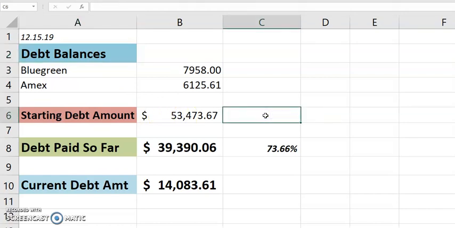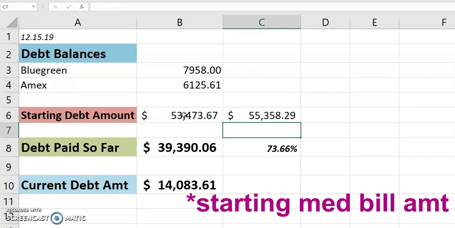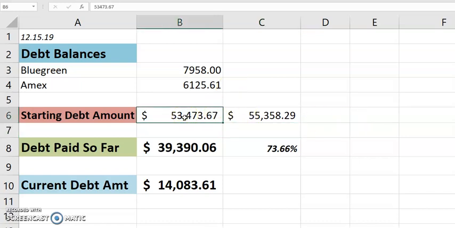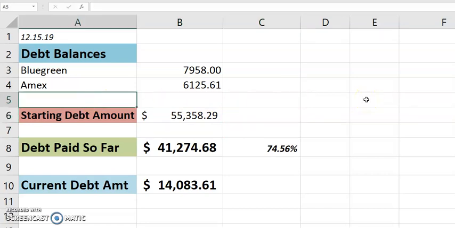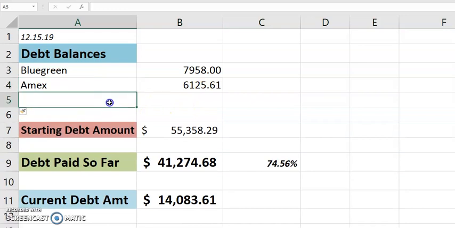I'm just going to take this and add this amount plus $1,884.62. And that brings the debt amount to $55,358.29. Okay, so I'm making that adjustment there, and then I'll just delete that formula. And everything else adjusted, you could see the debt paid so far and the percentage also adjusted. So I'm going to go ahead and add a line here because we'll be adding in that new medical bill.